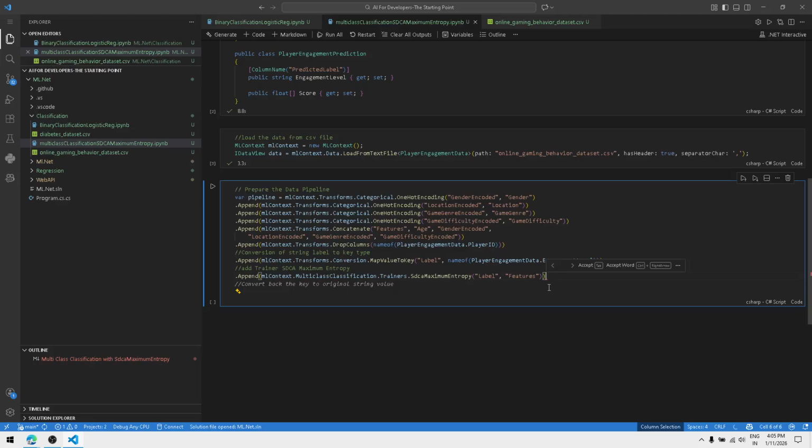Now the next thing, this we explained in the previous session. Before training we need to map values to key, and after training we need the reversal, meaning conversion of original values back. We need to convert keys back to original string values, because that is required for prediction.